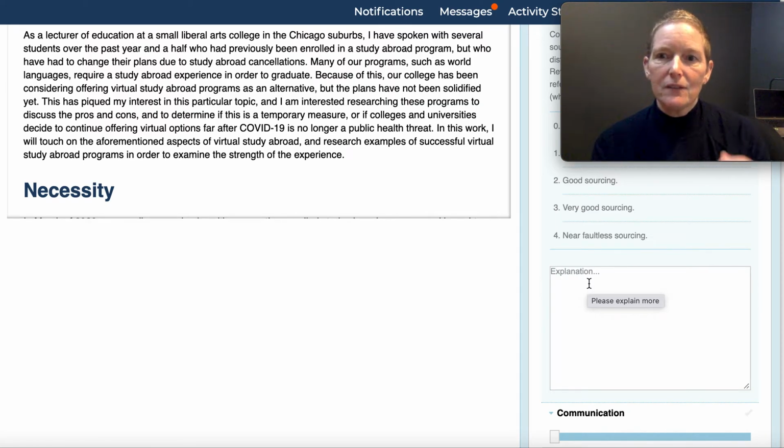You want to give directive comments about what worked, what was really positive, what you found engaging in the author's work, but also what you think could be improved. As a reviewer, you'll do each of these explanations throughout the rubric, and then we're going to move on to annotations.